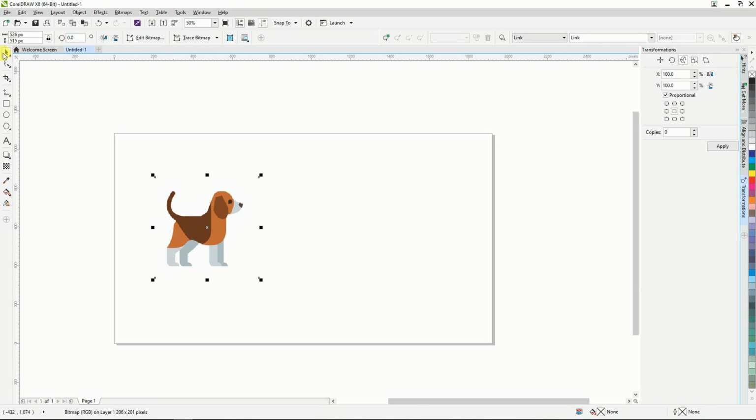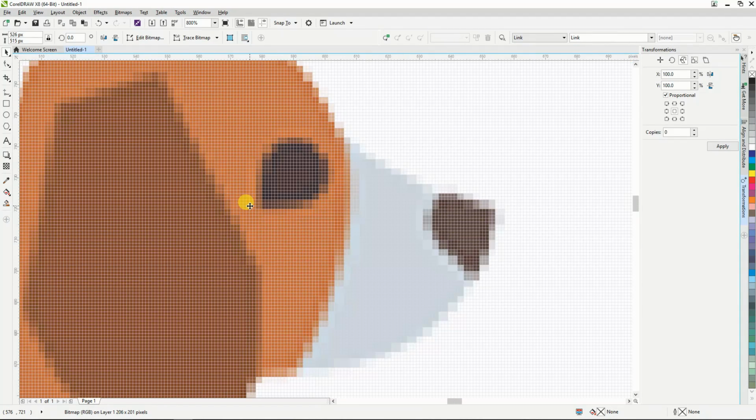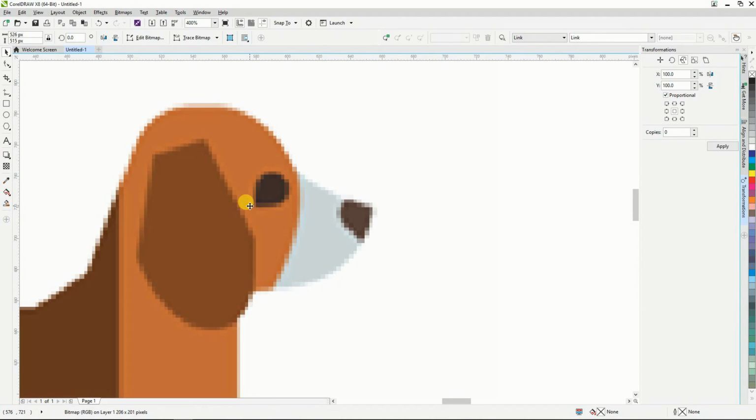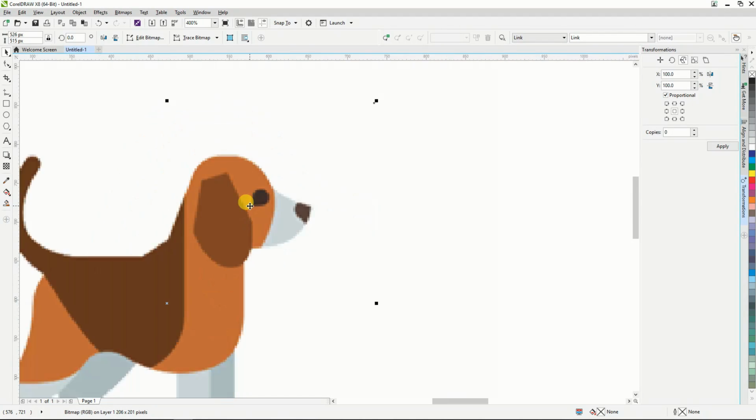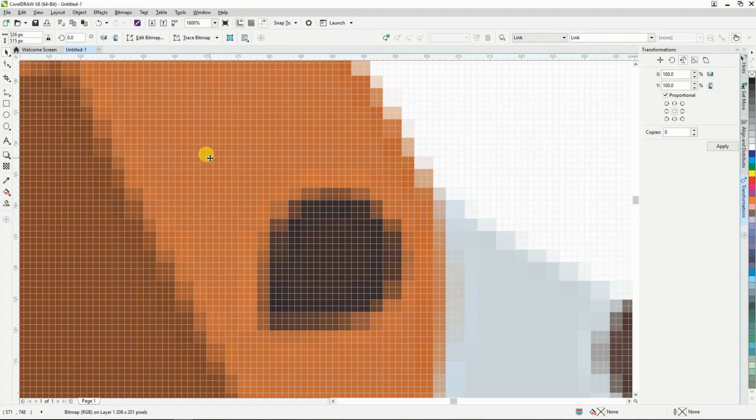roughly 500 by 500 pixels. That is a very small file. And as you see, when you try to look at it up close, when you try to make it larger, it is rough. So what's the point of this?